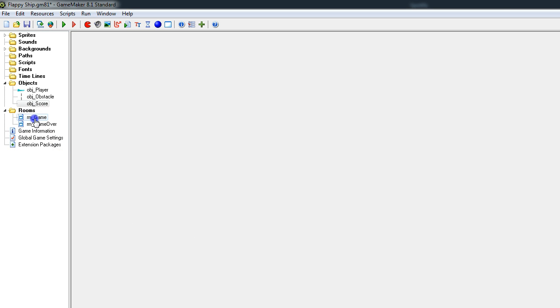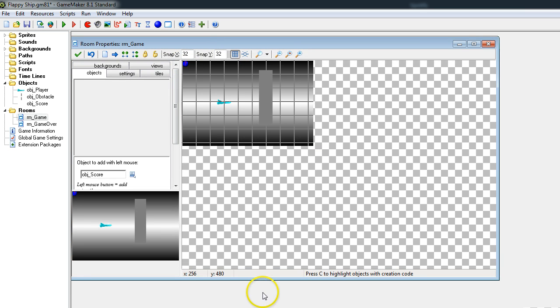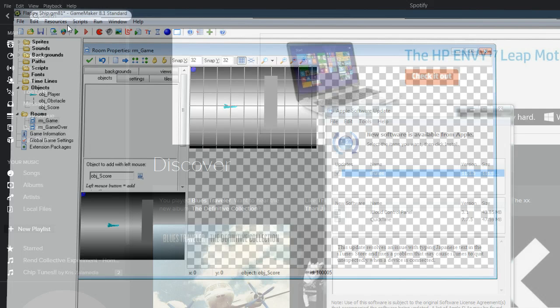And I need to add that to my room. Now this looks a little bit weird because there's no sprite for it, so it doesn't matter where I actually put it. It's not going to show up in the game. I'll just put it up in that top left corner, and I can mouse over it, and down the bottom of my screen here it'll tell me what it is. I can see that that's my object score. So that's going to keep track of the scoring in the game.